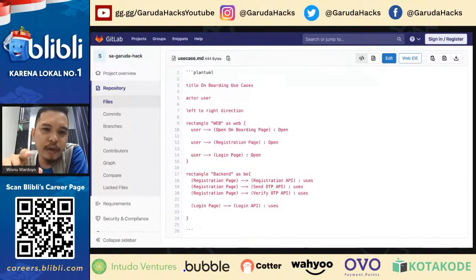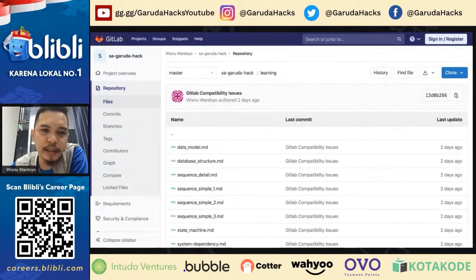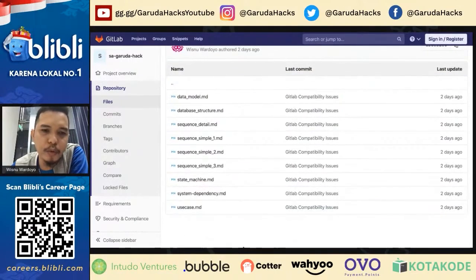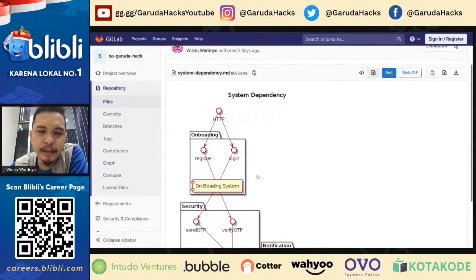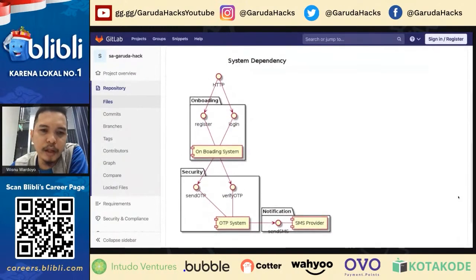So we have the title over here. We also have the actor, right? The rectangle web and the user have a relation to each use case. Basically, if I can share screen, I can show you how to create it with an editor. But let's go back to the code list. We can go through the use cases one by one, and the next one we have is the system dependency. Can you open it? Yes, this is the diagram.